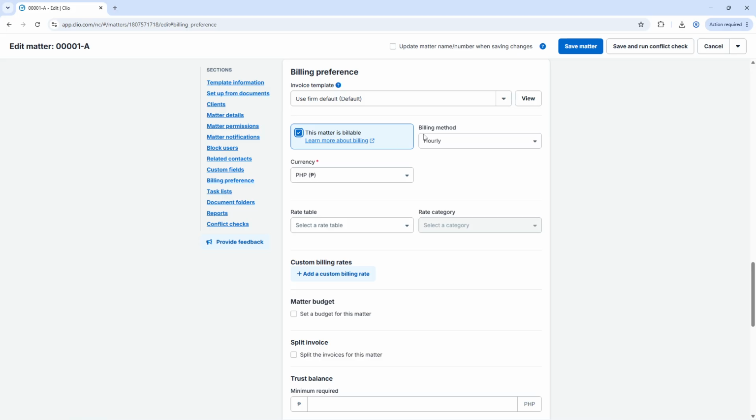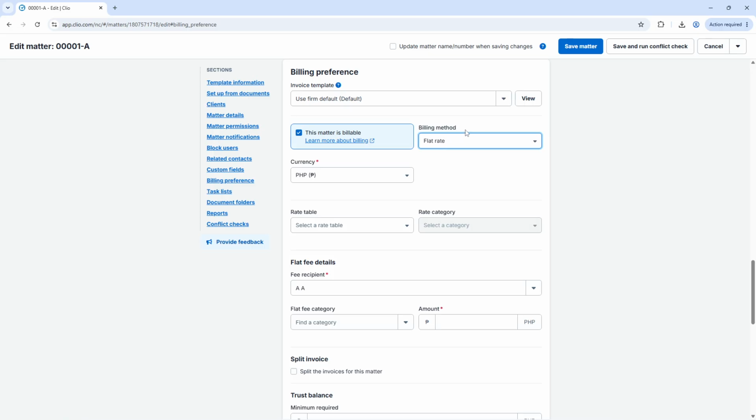After that, find the billing method field and change it to flat rate. This switches the matter from another billing structure, such as hourly billing, to a flat fee arrangement for this file.